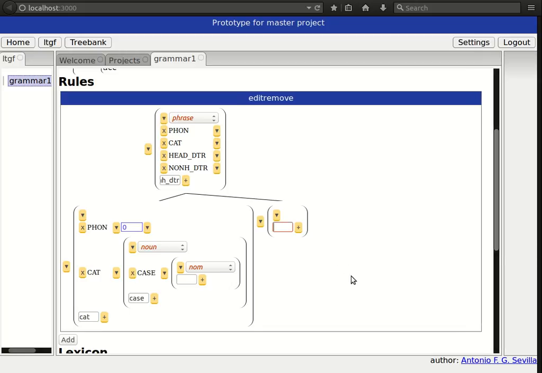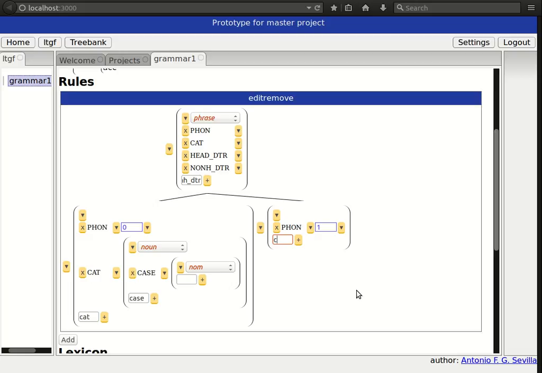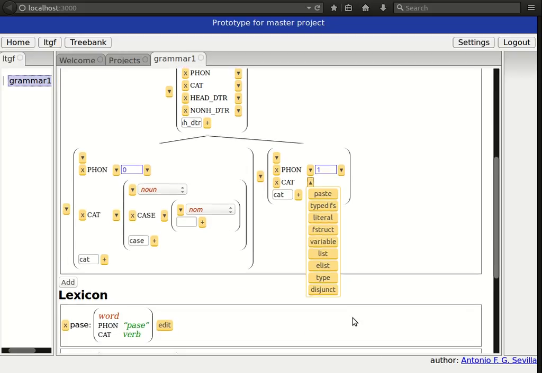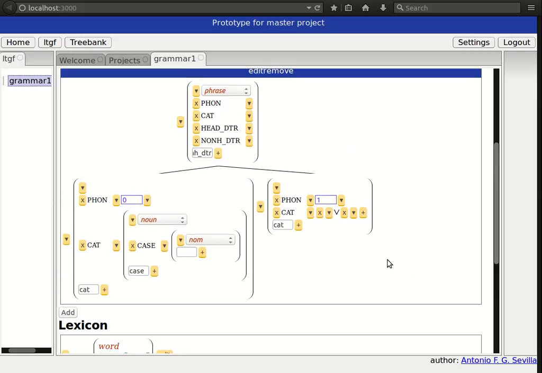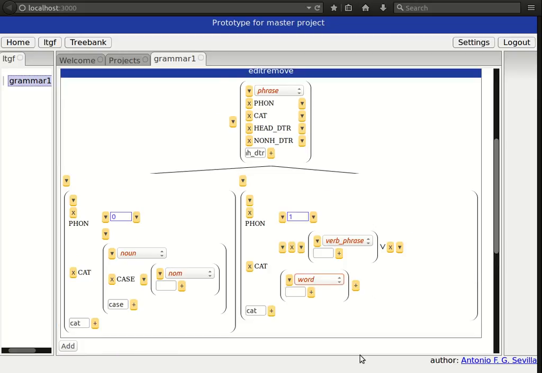Let's make this a bit bigger, and then let's add the other daughter, which is the verb phrase. We'll also have a phonology that we're going to capture, and a cat. And in this case, the category can be 2 different things. So we'll add a disjunct. It's here on the bottom of the list. Disjunct has 2 options. The first option can be a verb phrase, and the other option can be an intransitive verb. So these are the 2 options that we have now for intransitive and transitive sentences.